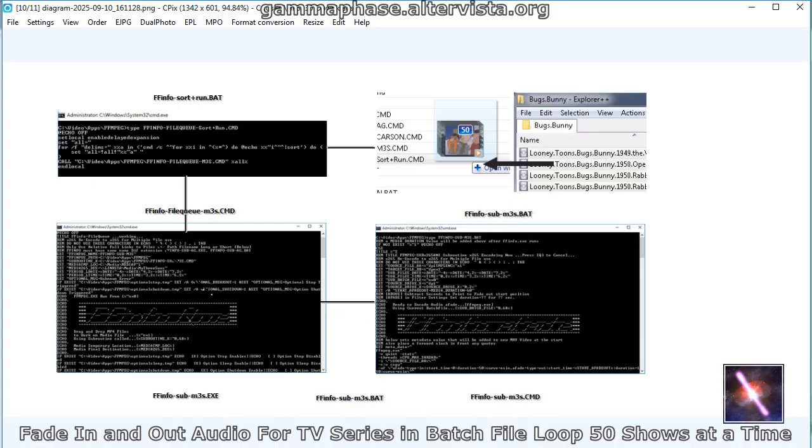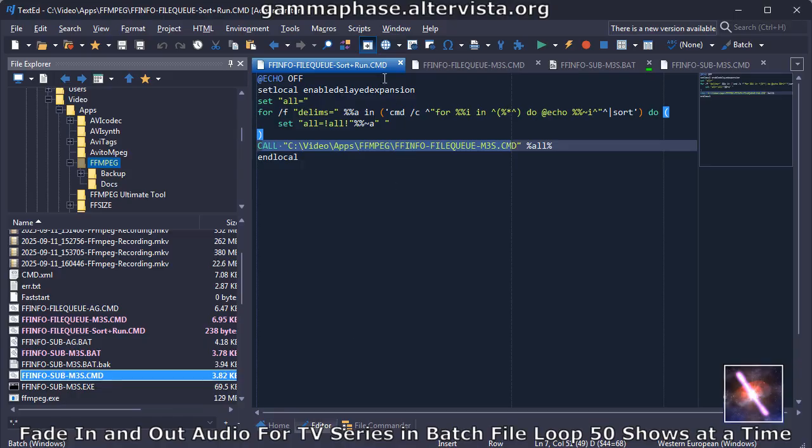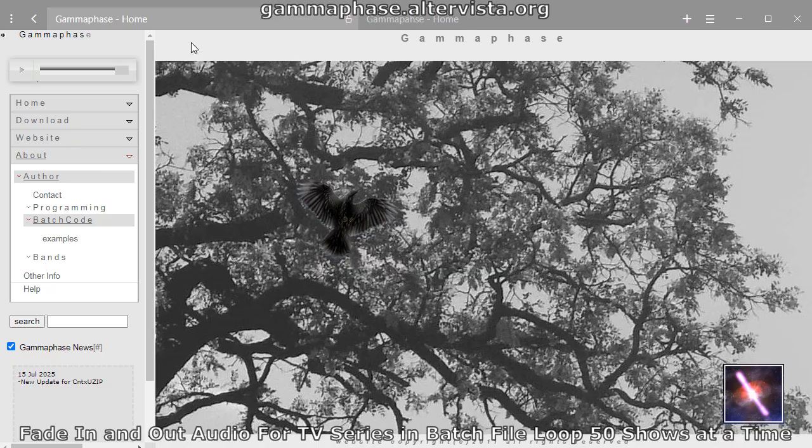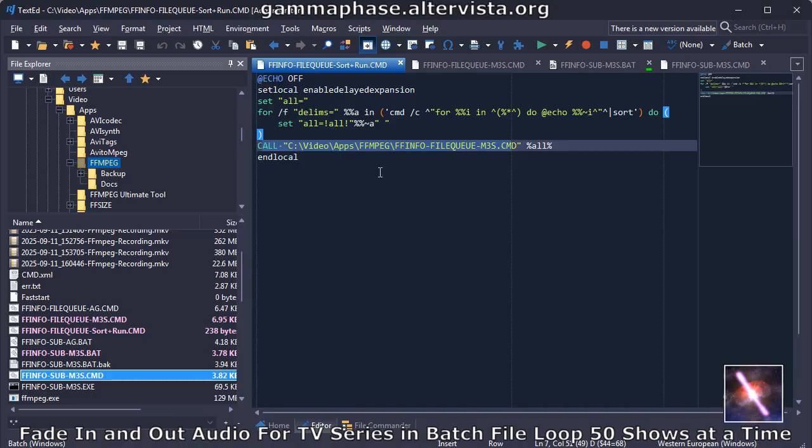Okay, so we're going to get into the batch files. This is what they look like. The resources are at gammaphase.altavista.org. So go there to actually download these.